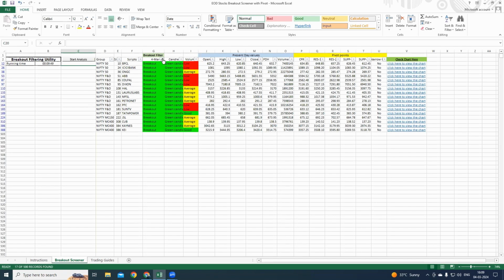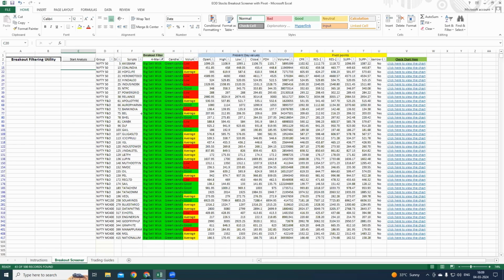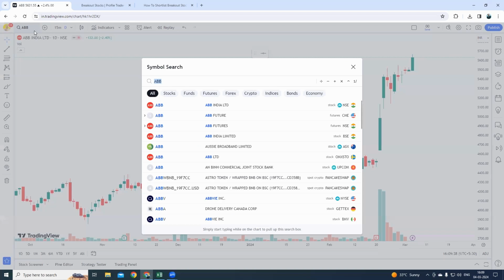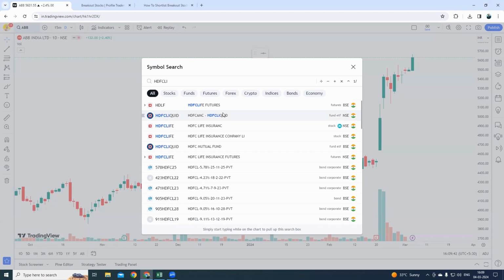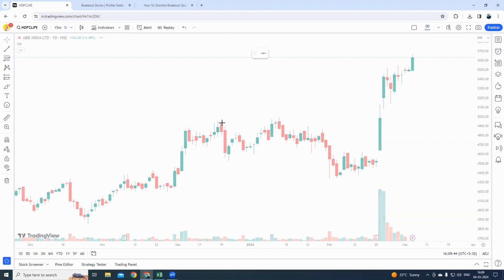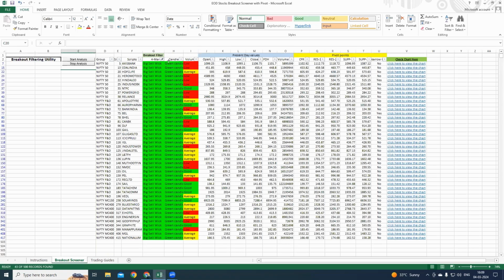Suppose you are an option seller and you want to look for a selling candle, then you can look for a big selling wick. This will display only the big selling wick. For example, HDFC Life is there. We can check HDFC Life. There will be a big selling wick. If you check here, HDFC Life, this is the one. See, there is a selling wick, right? So if you're an option seller, you can make use of this big selling wick feature.